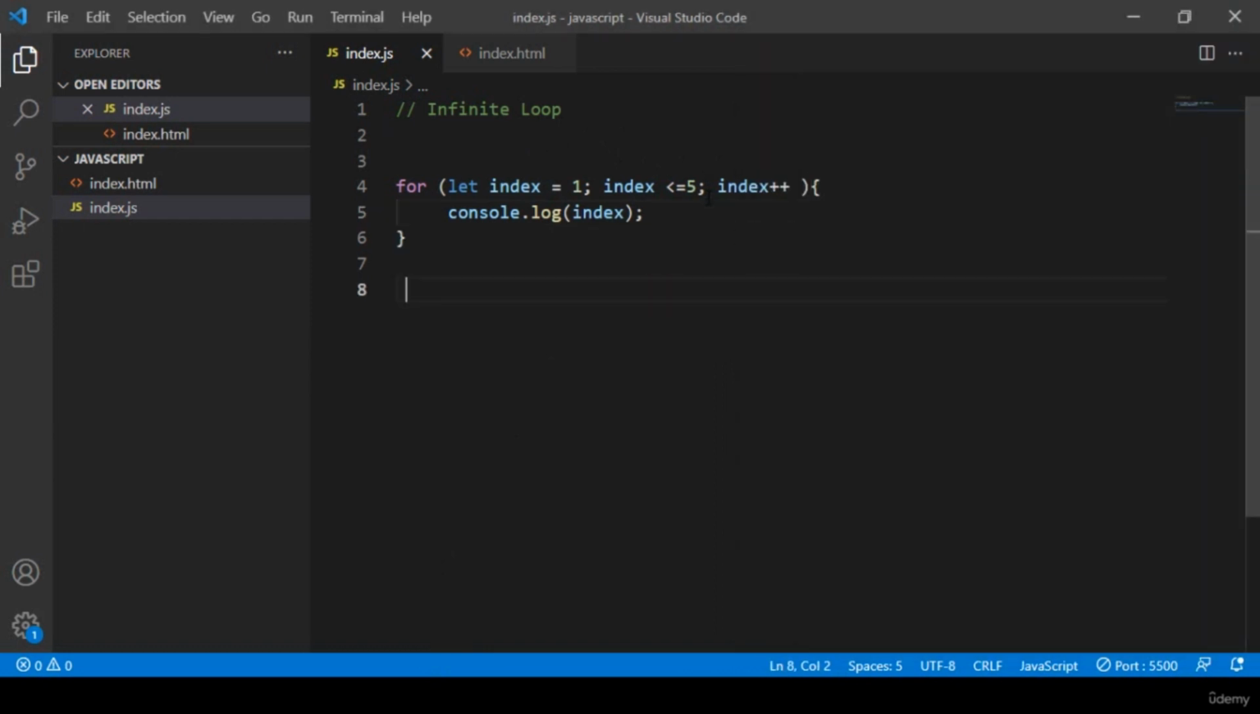In our next video, I want to discuss the nested loop. What exactly does that mean? In our next video, I will show you with a live example.